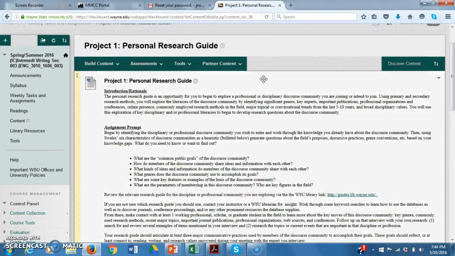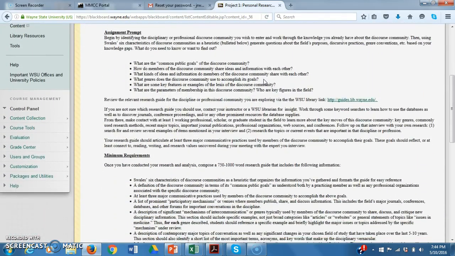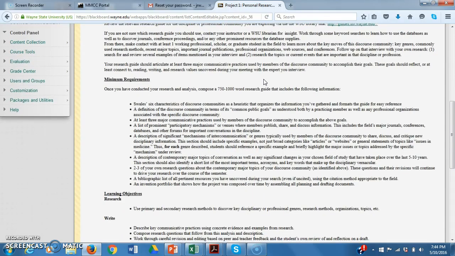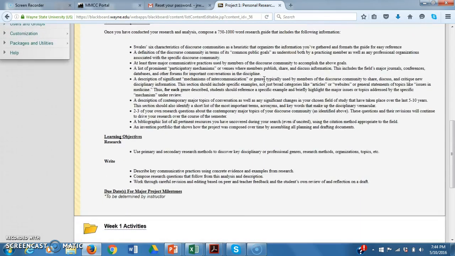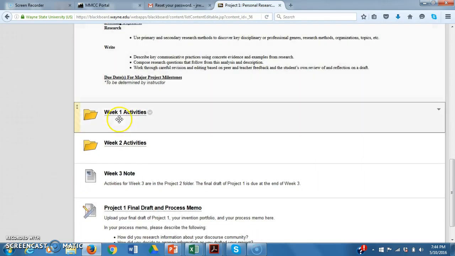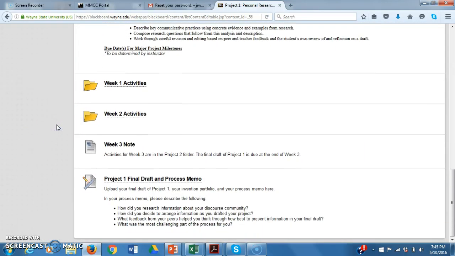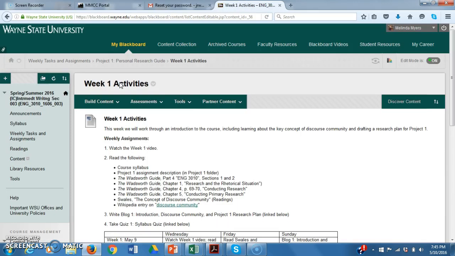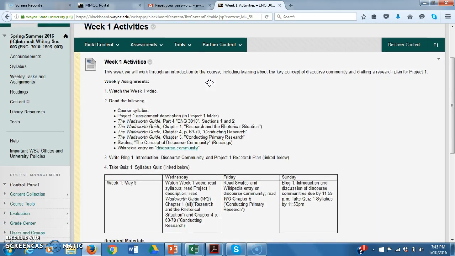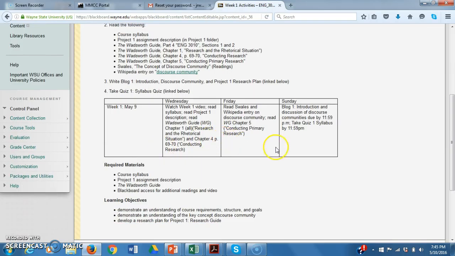What you'll see here is the assignment description, a briefer version than the one you see in the syllabus. You're going to want to take a look at the one in the syllabus. And then you'll see the week folders, right? For this week, we'll be working out of the Week 1 activity folder, so go ahead and click on that. It's broken down for you, and it's going to be the same for every one of our week folders: a description of what we'll be doing for the week, a list of the weekly assignments, as well as this little chart here that breaks down what you should be doing from day to day, and it also has the due dates.